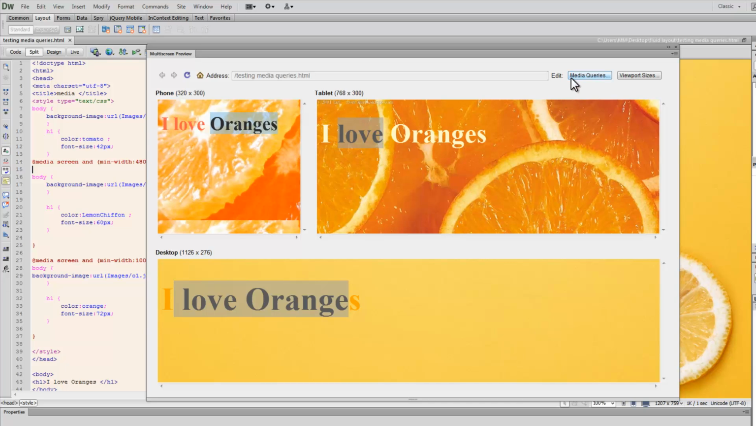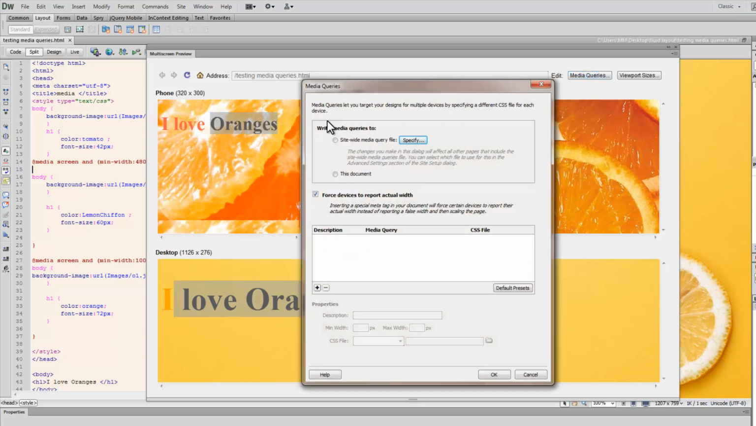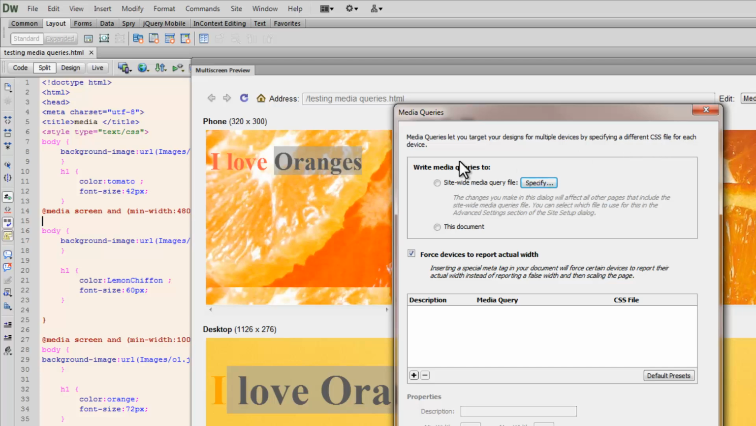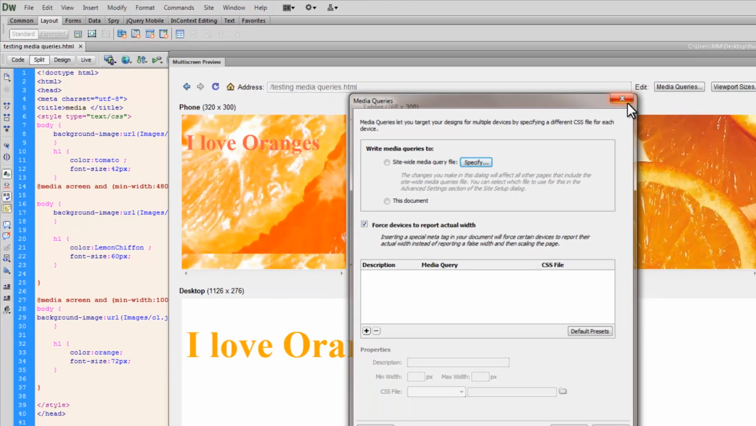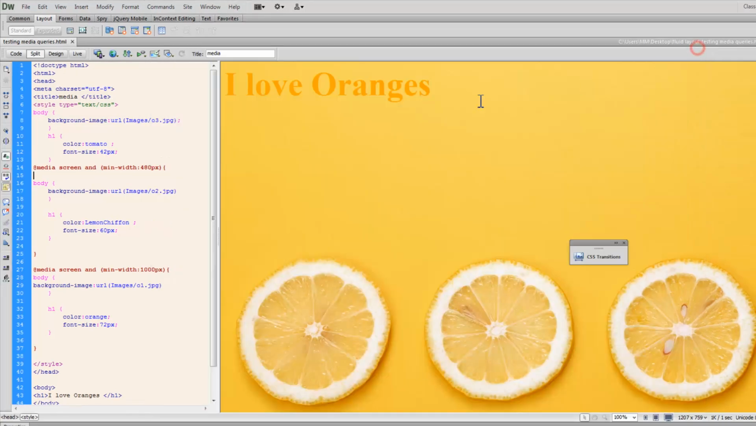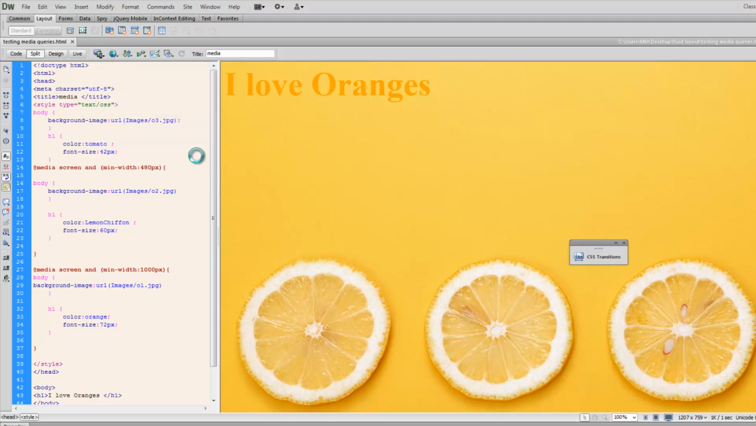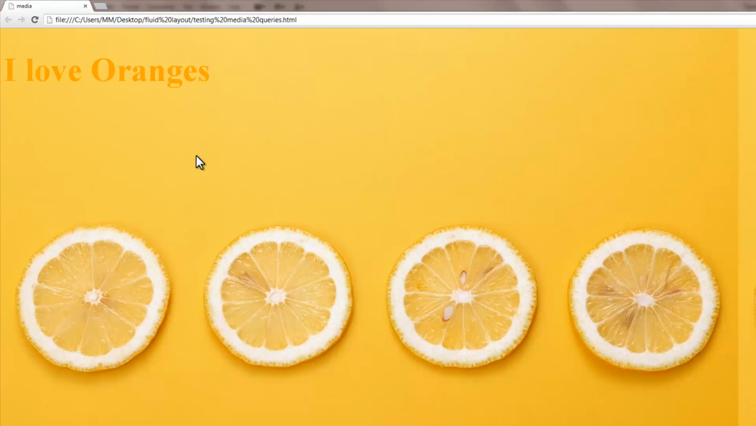In fact, let's check the definition out for media queries. If I just click this button out here, read what it says. It says media queries lets you target your designs for multiple devices by specifying a different CSS file for each device. Alright, so I'm gonna close this up. Let me just have a browser preview this time upfront in Google Chrome, and okay, so this is the way it's actually appearing on my HD monitor.